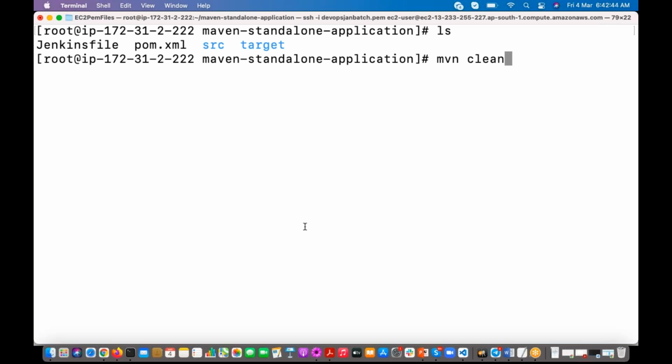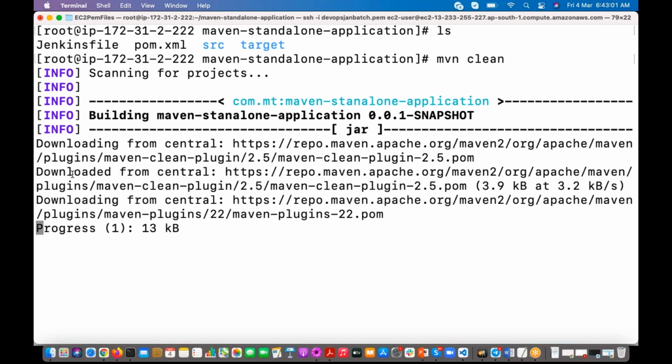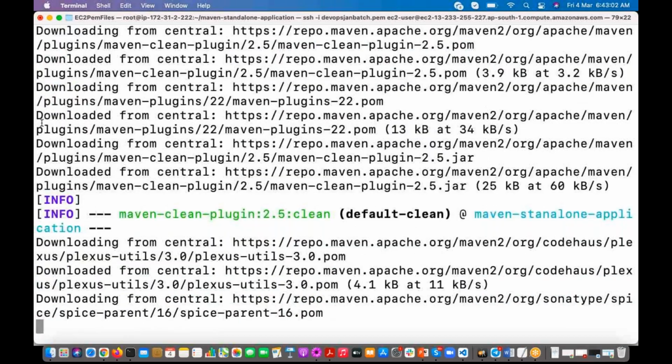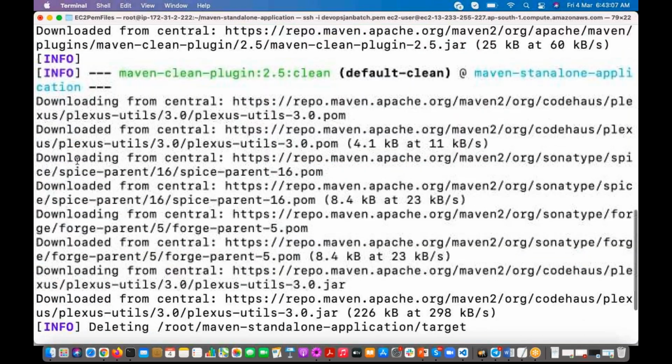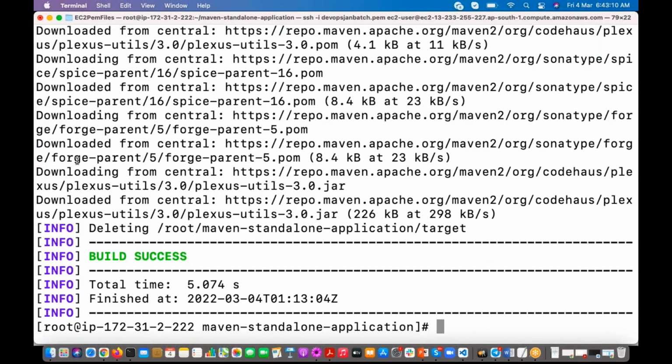So now I'm going to execute mvn clean. What will happen if you execute mvn clean? It is going to delete your previous build files. Your previous build files are available in which directory? The target directory. So it is going to delete the target directory. Let's see. You are seeing that it is downloading some dependencies, some plugins. We use the clean goal, right? So the plugins related to the clean goal are going to download.